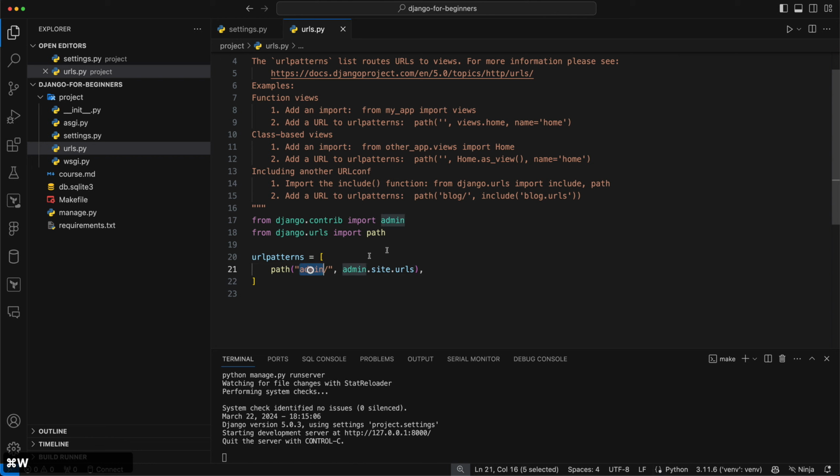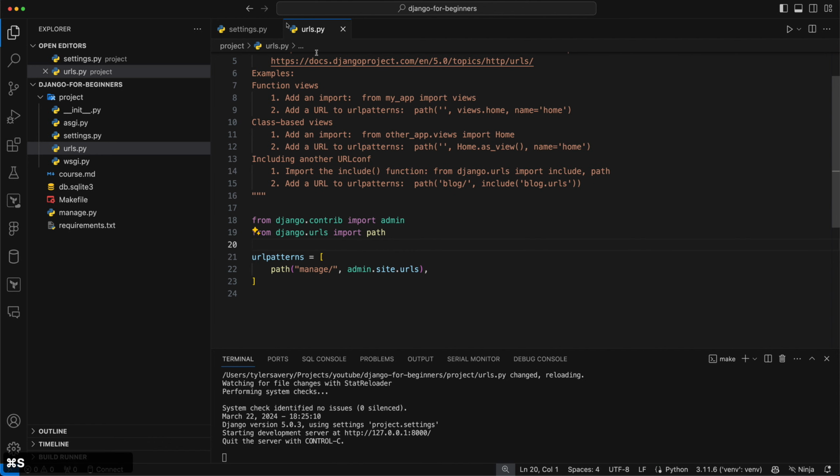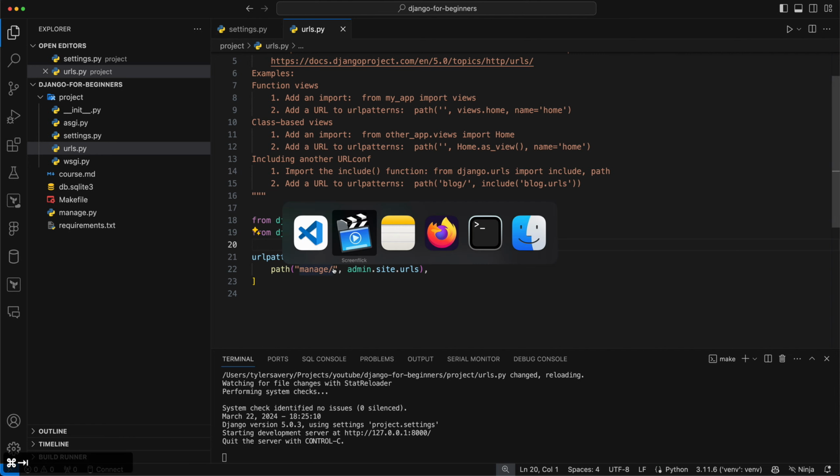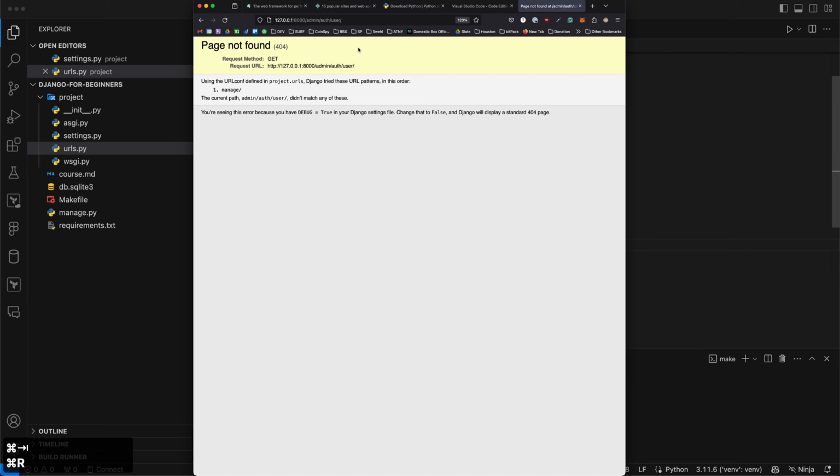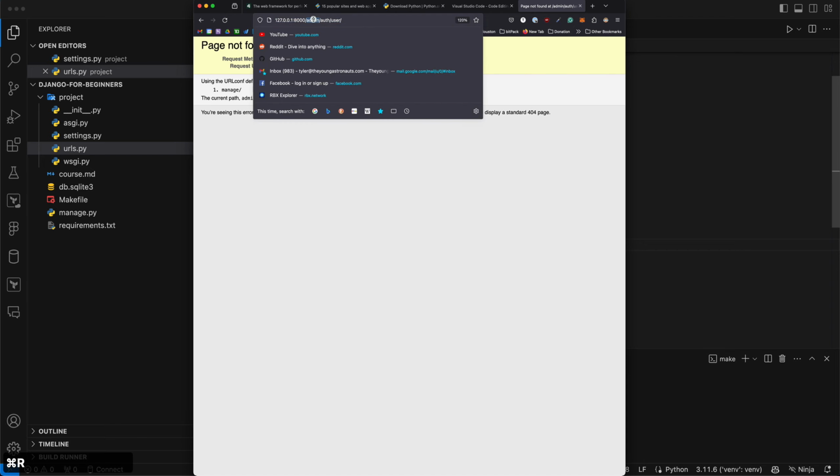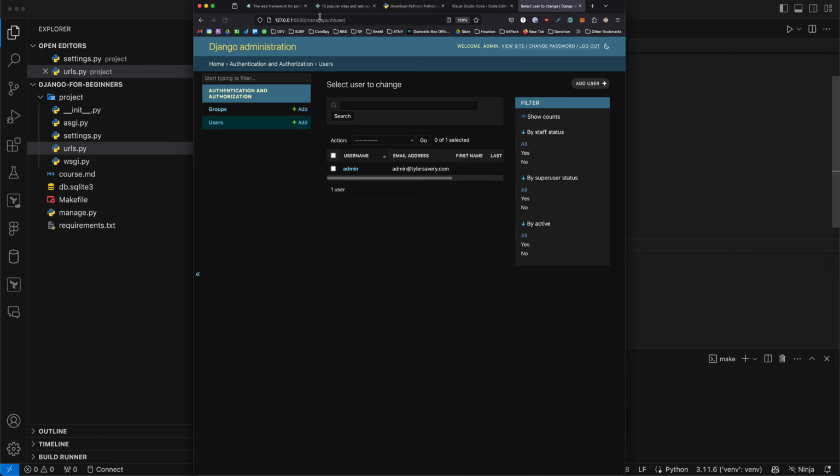But what's cool is we could decide to change this if we didn't want to use admin. In fact, I like using the word manage here as an example, so I'm going to make that change right there. Instead of logging in through the admin, if I go back here and refresh, I'm going to get a 404 error, it can't find it. But if I change this to manage, now I have it. I just like the word manage. It's kind of managing the data, that kind of thing.